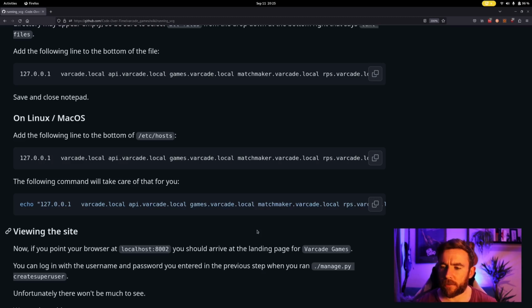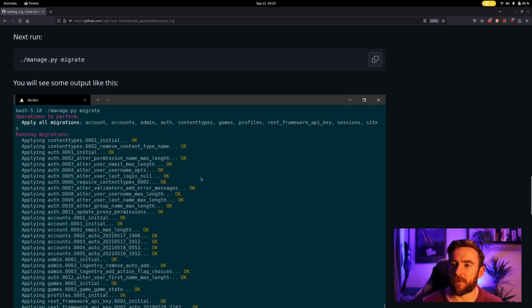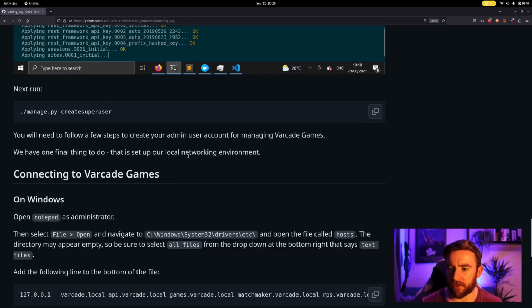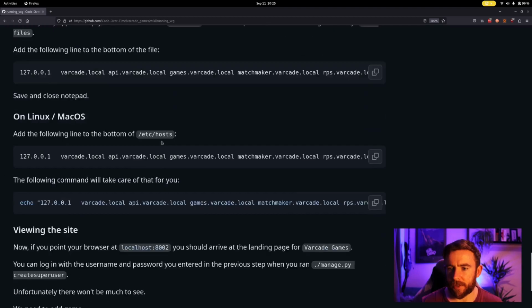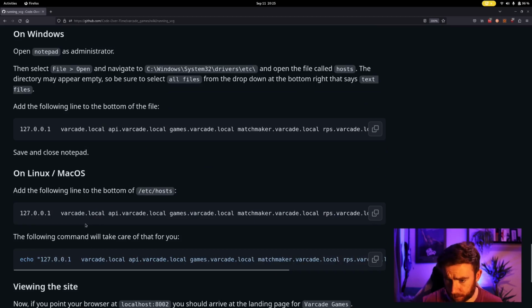So if we go to the wiki, after the bit where we did the database migration and the create super user, there's this other step here. On Linux, what we need to do is update our hosts file. Essentially we're saying that if someone sends a request to any of these host names, it will automatically send them to 127.0.0.1, which is localhost, or your machine.